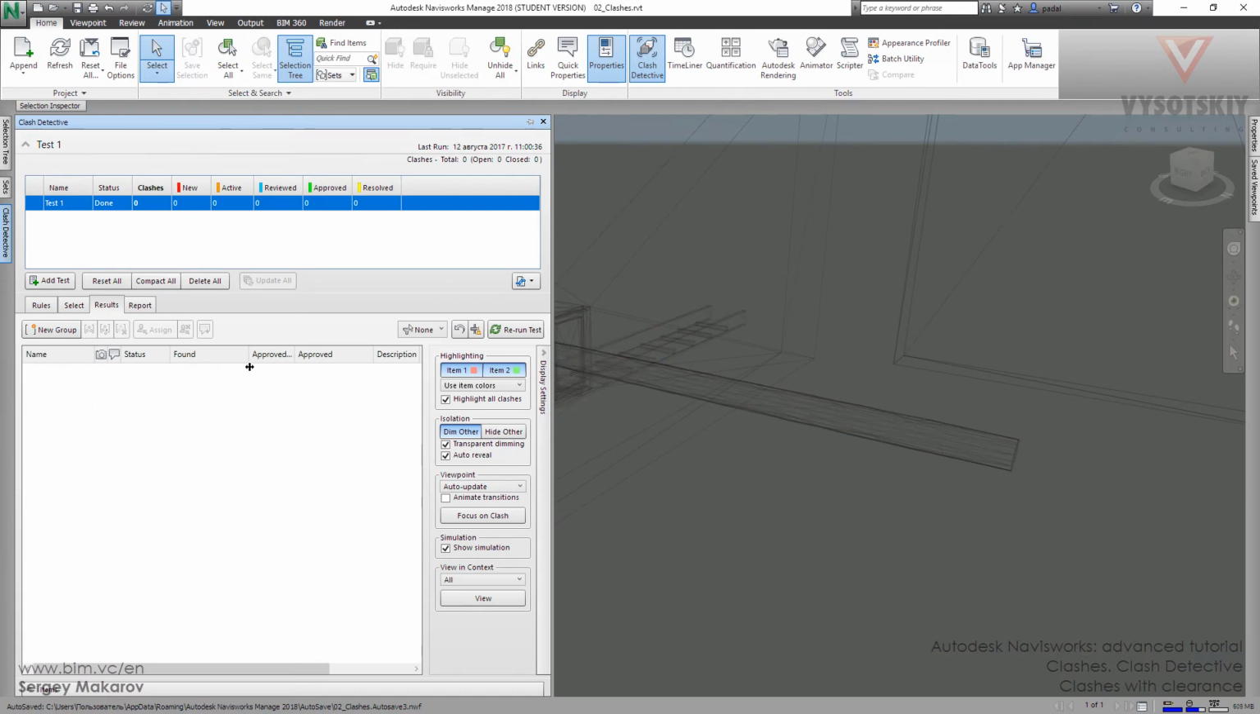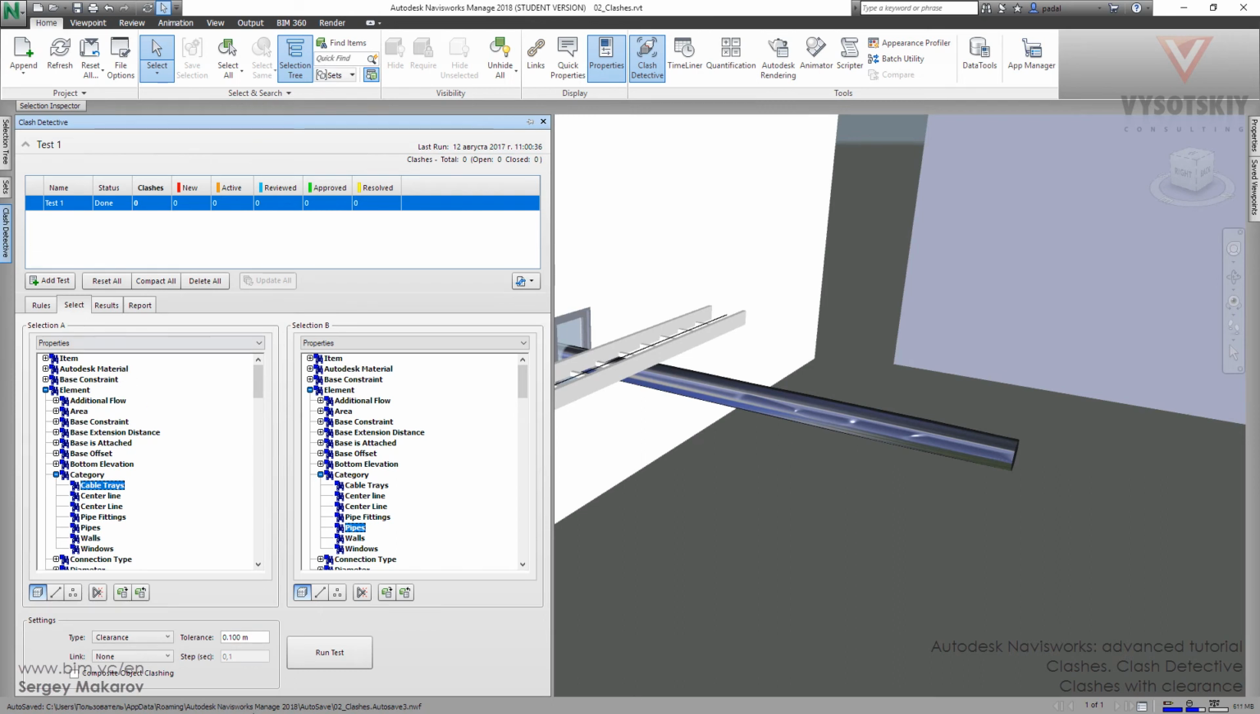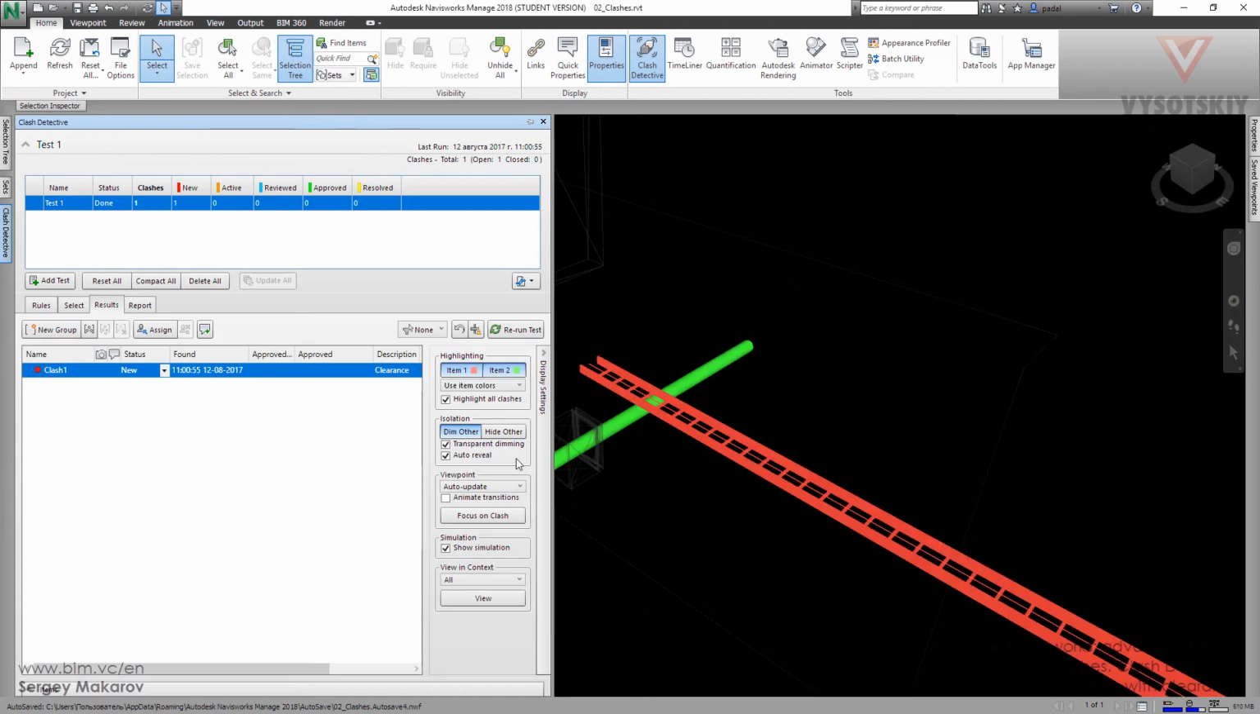No one. We have no clash. And if we change it to 15 centimeters, now we're going to find all the pipes and all the cable trays which are closer to each other than 15 centimeters. Run test. And now we have the tolerance. We have the clash. And we even have a special distance between them.